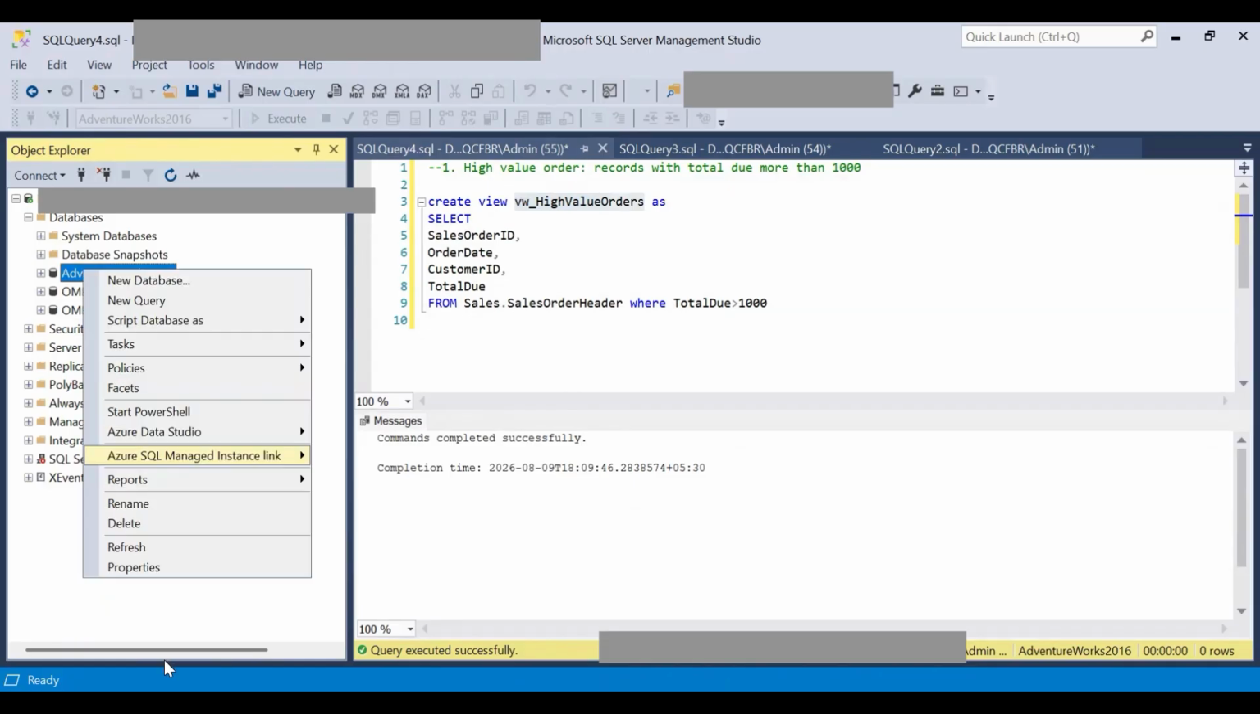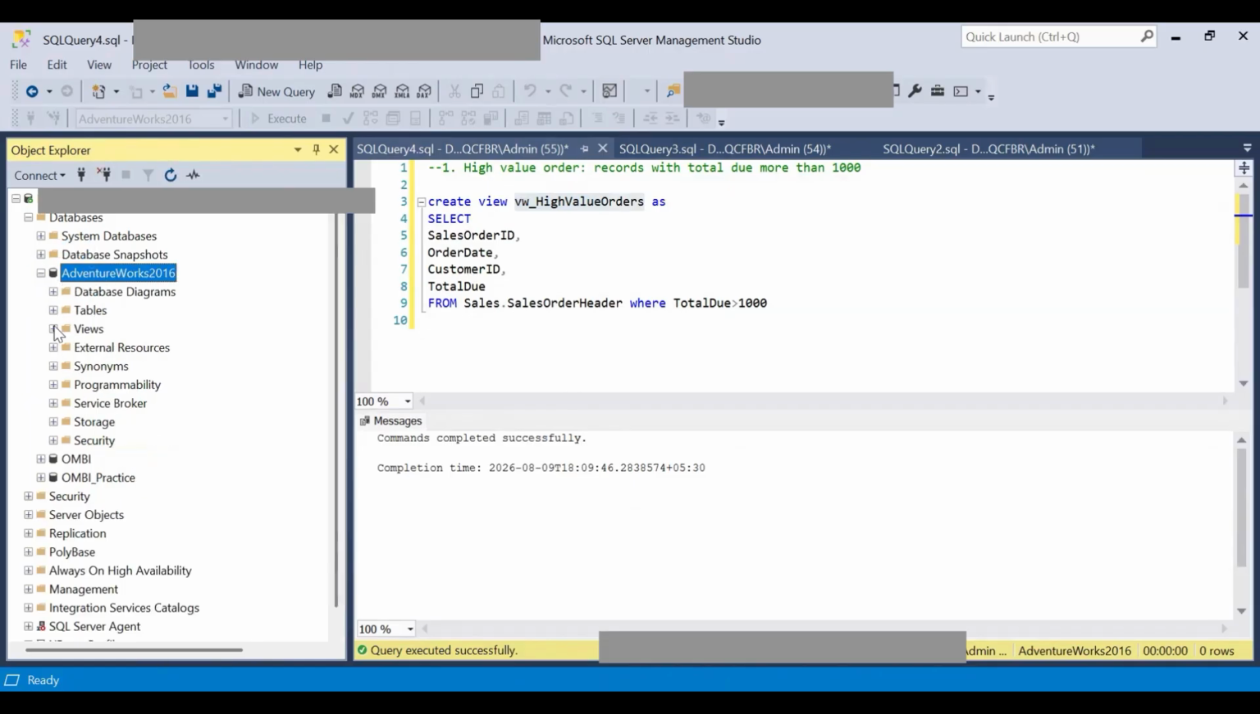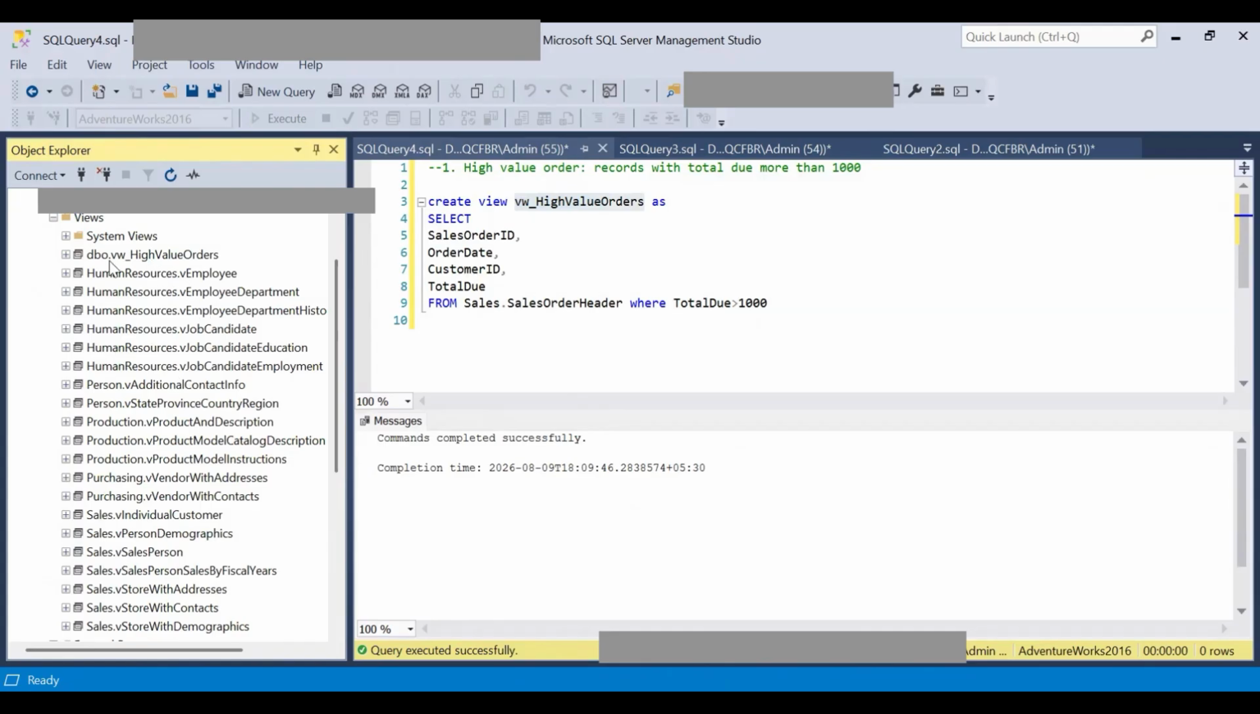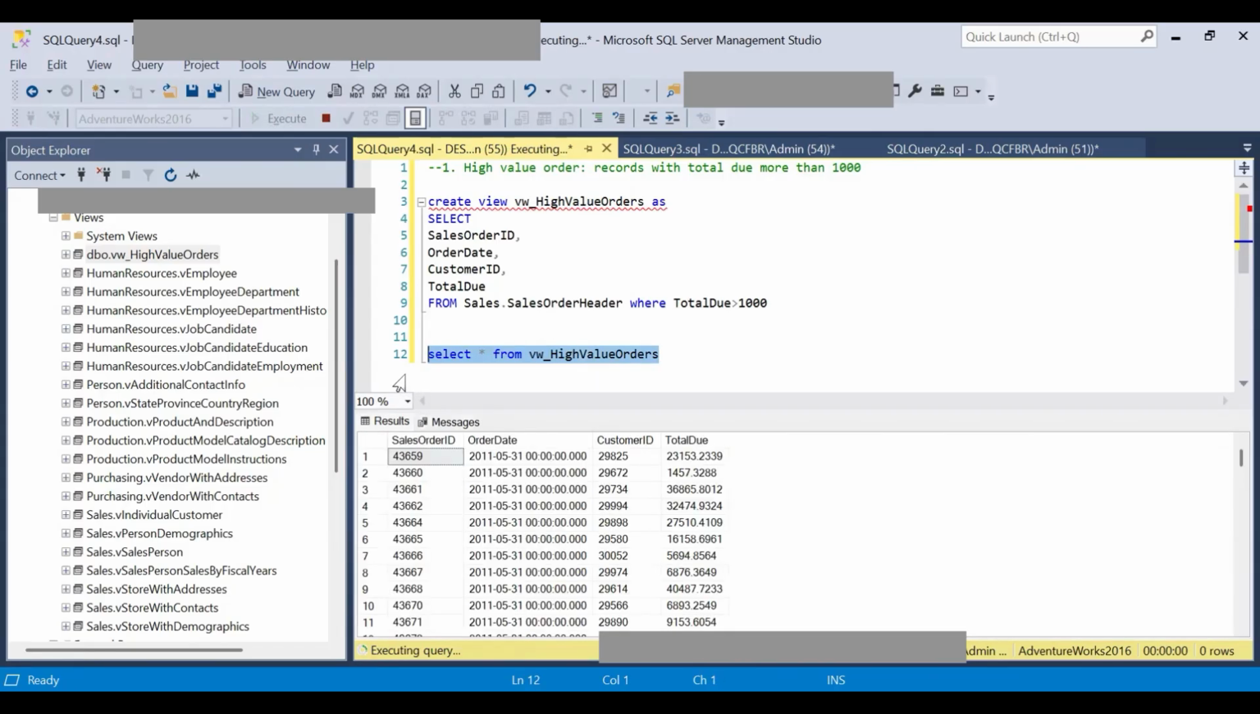So we can have a look at it under the AdventureWorks database. Under views, we can see this high value orders view within this DBO schema. And now I can query this view like how I query a regular table. With the same select statement, I can say select star from view name. And we got all the high value orders, that is the same output of this query.